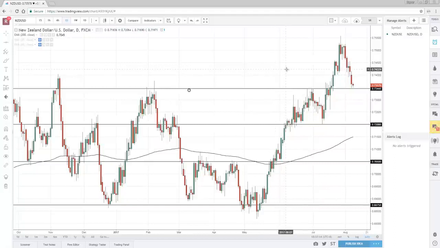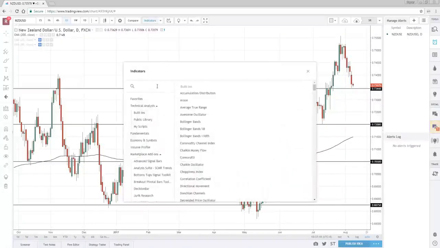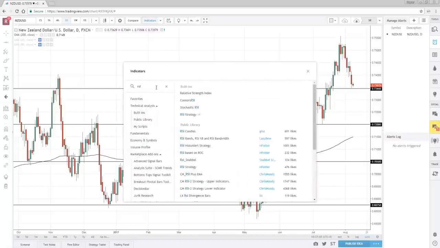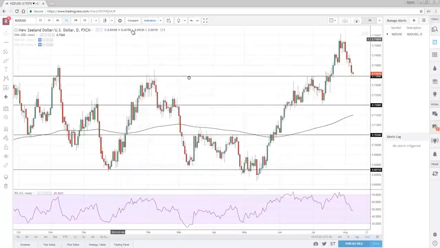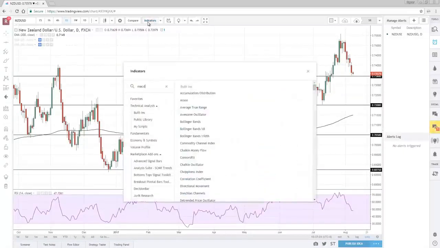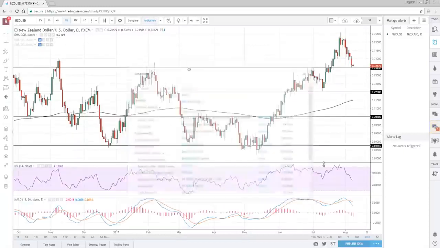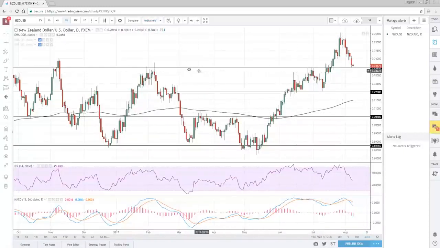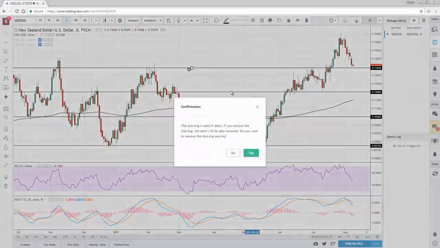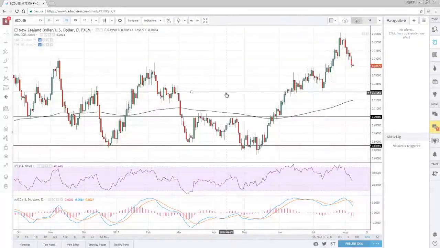You want to have these indicators, maybe like the RSI, stochastic and stuff like that. Let me get the RSI out. Maybe you also want to have a MACD. So you got these two out, and on top of it, maybe this time around you don't need any lines at all. You don't need any support resistance, so you remove all.